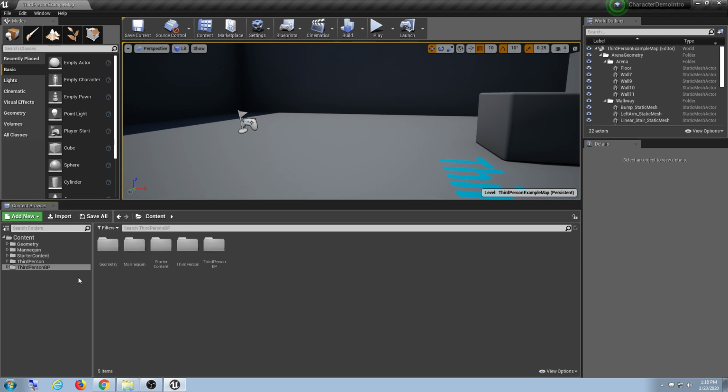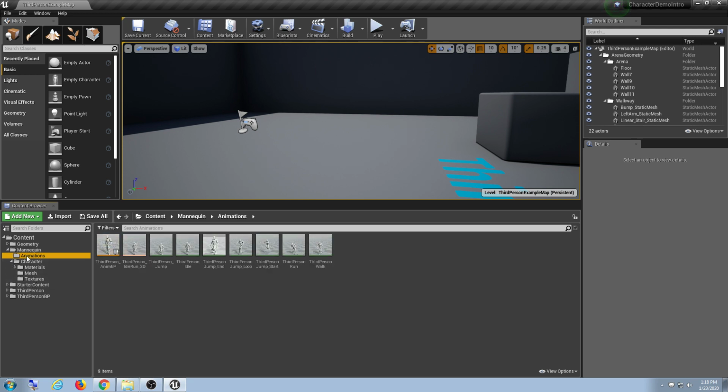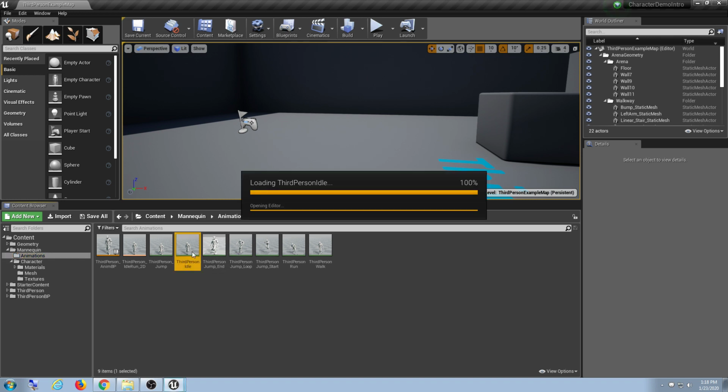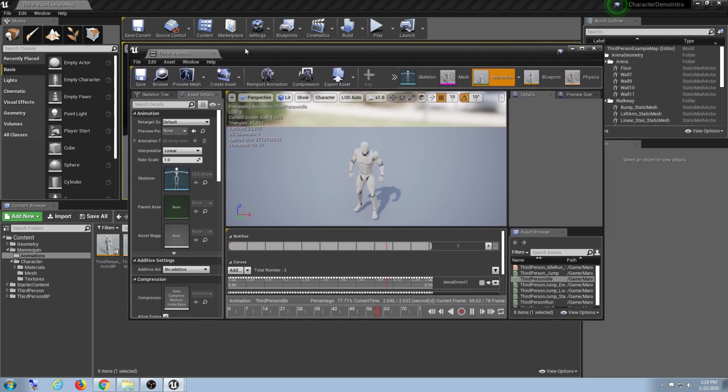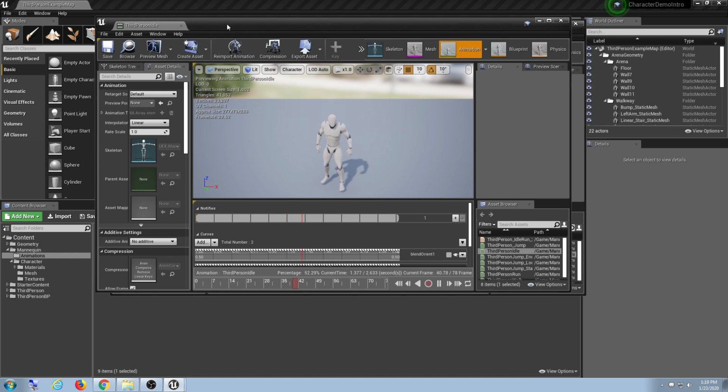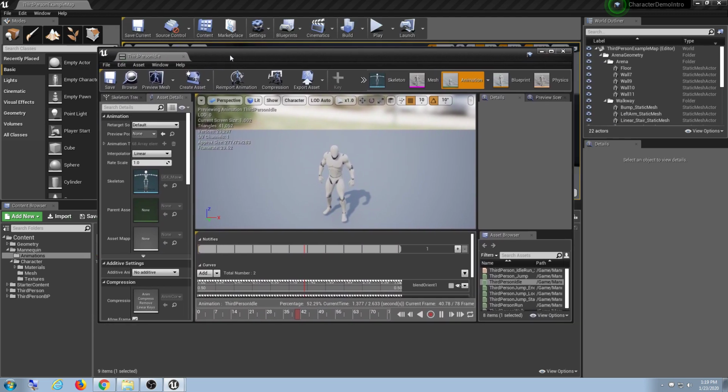And we are going to find the mannequin in here. See the mannequin? And we have character, materials, mesh, textures, and we also have animations. So go ahead and click on animations and double click on any one of those animations. All right. Going too fast. All right. So it opens up another panel here.